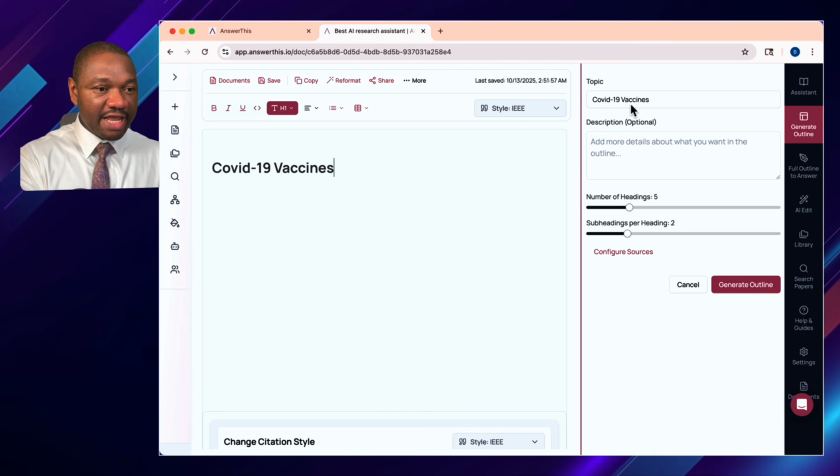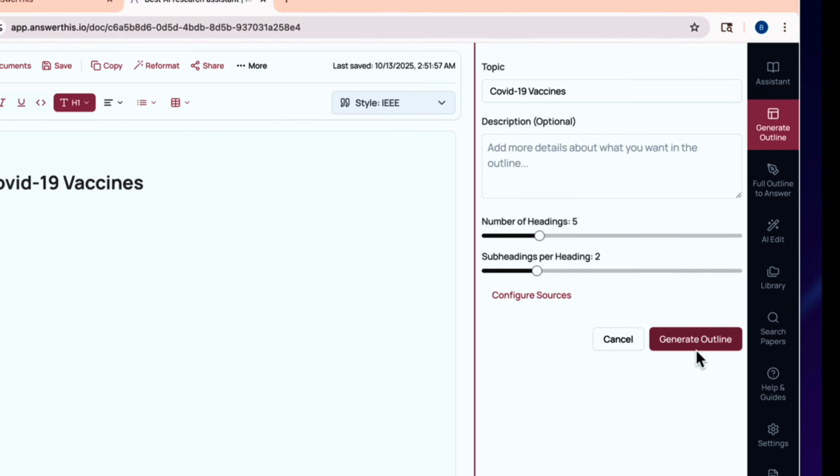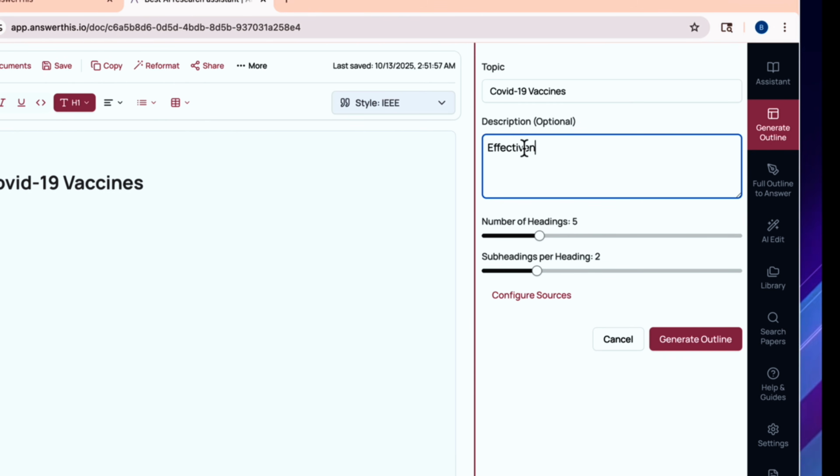Then what I can do is first generate an outline. As you can see, the outline button here, we will generate an outline. Let's add more detail, add more description, say effectiveness of COVID-19 mRNA vaccines. Number of headings, let's keep it at 2. Subheadings per heading, we'll keep it at 2.